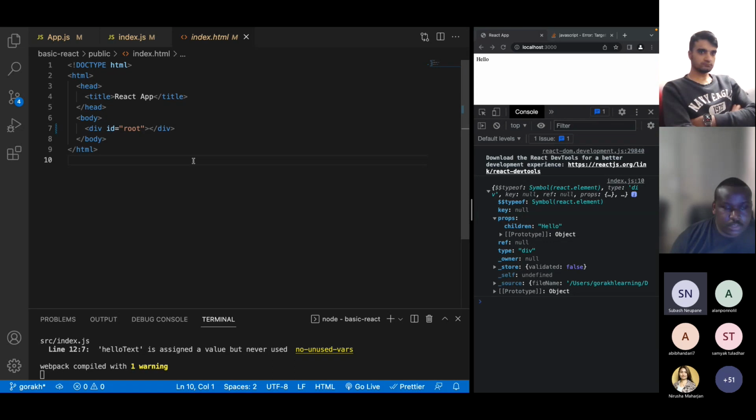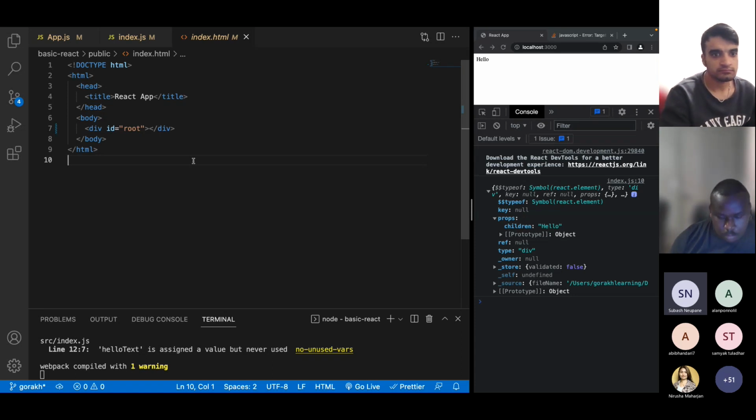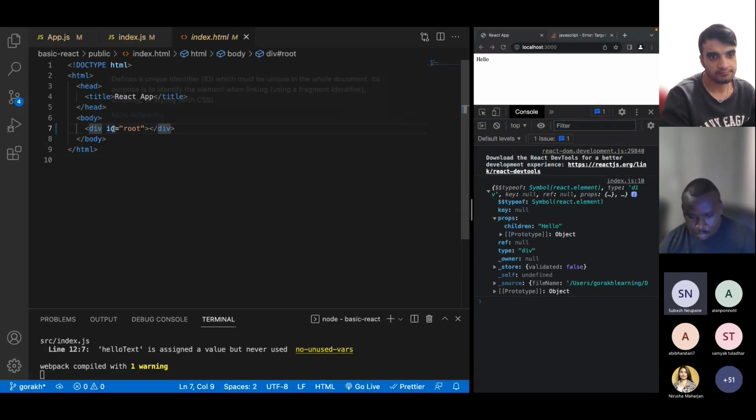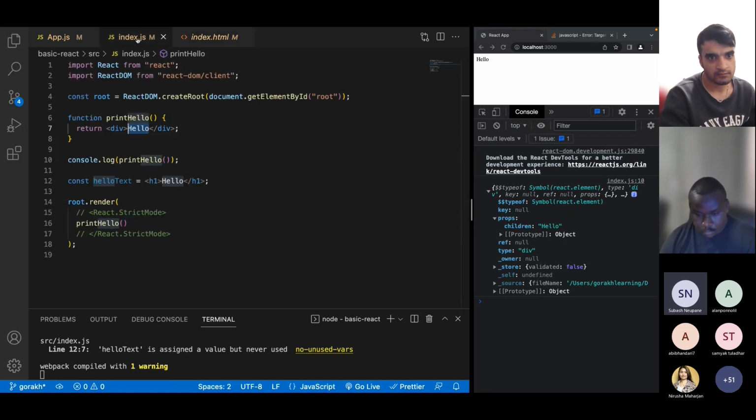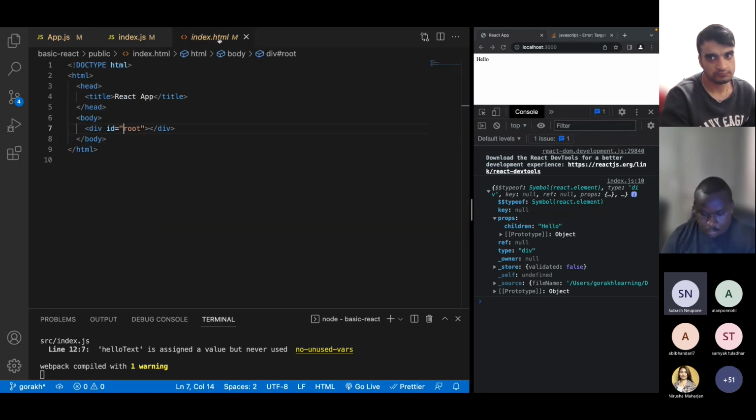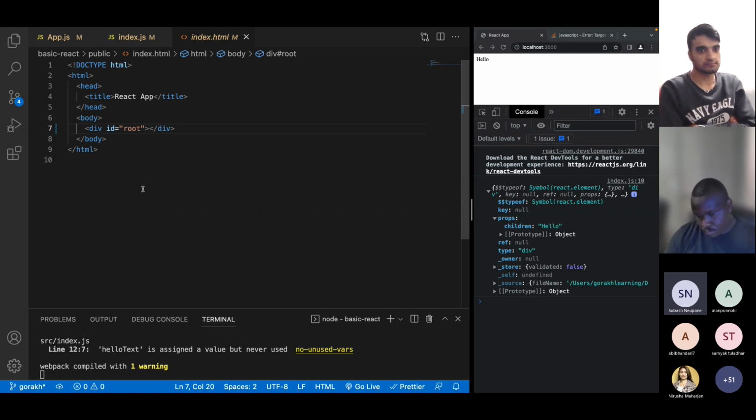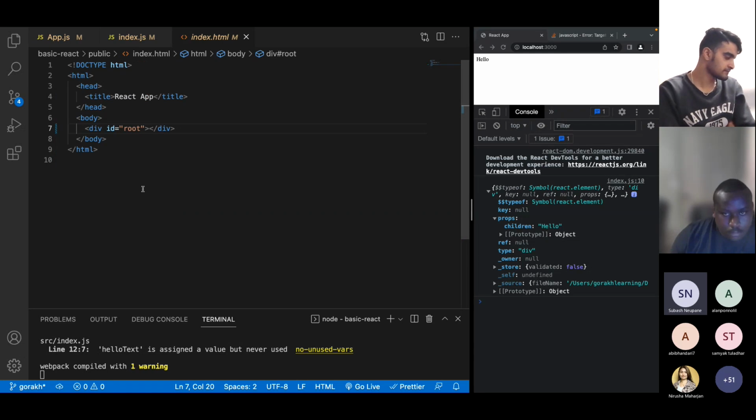Root. Root is the children. Where is the location of children? Line number 7. Yeah, line number 7. But where should I look? Somewhere inside the double quote. No, not inside the double quote. Let's go here. No, there's nothing, right? No children. There is nothing. Yeah, you need to see here. There is nothing. So children is empty, you can say.